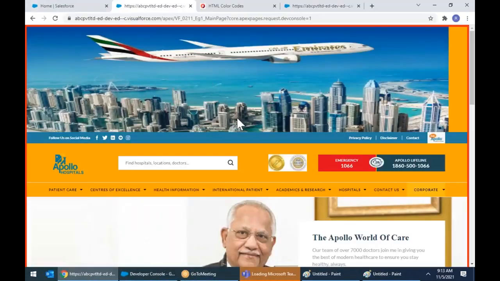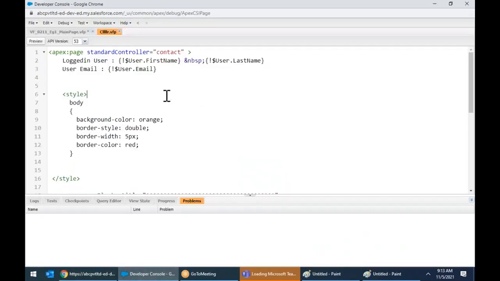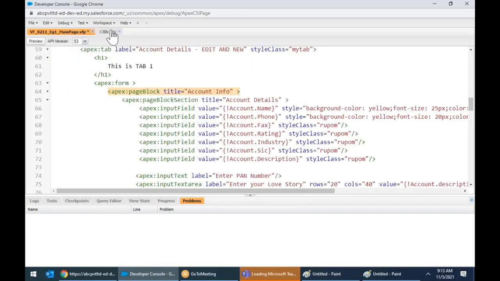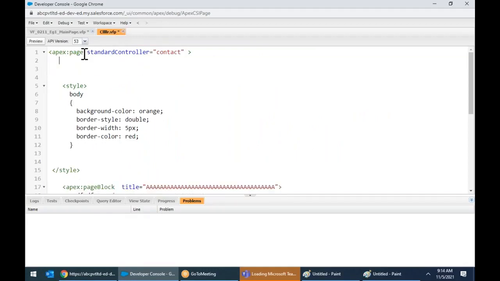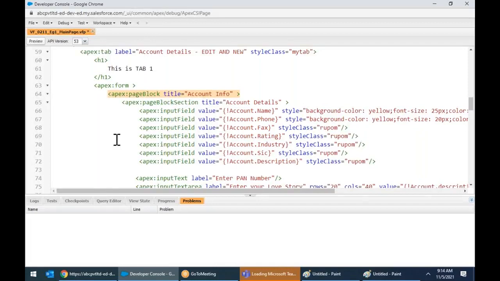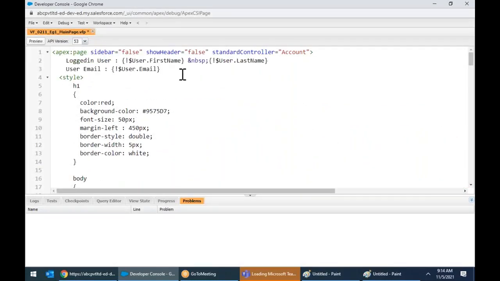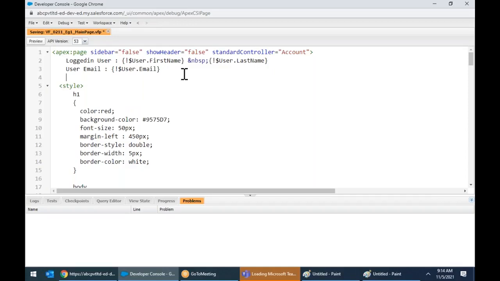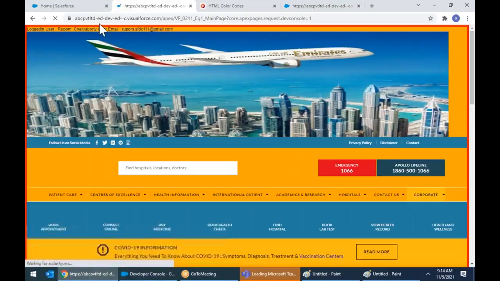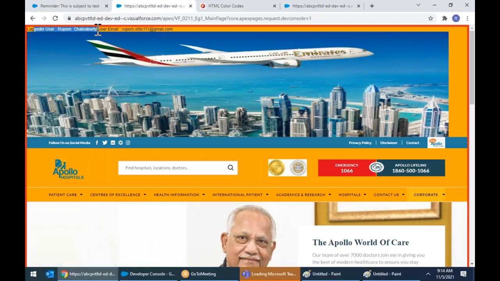Now I go here and you see that after refreshing, wait. Control S. Let me save it. System is saving. Let's wait. Control S. What happened? I come here. I put it in my page. Same thing. Control S. Save. Now you go ahead and see. Logged in user: Rupam Chakravarti.